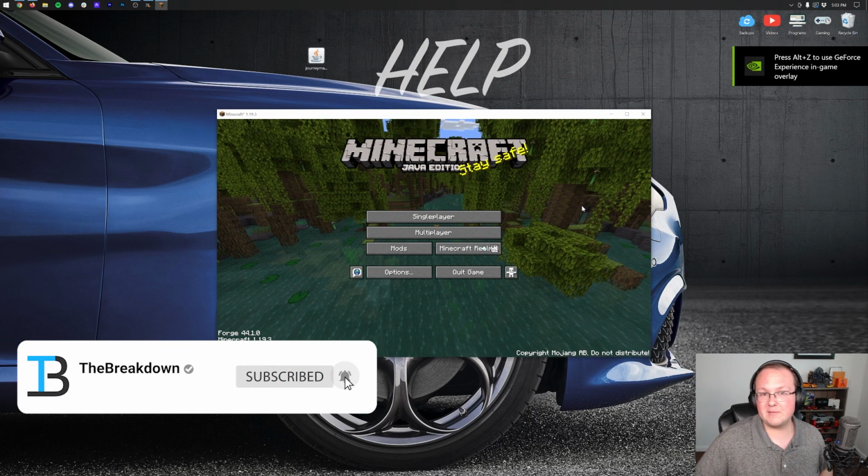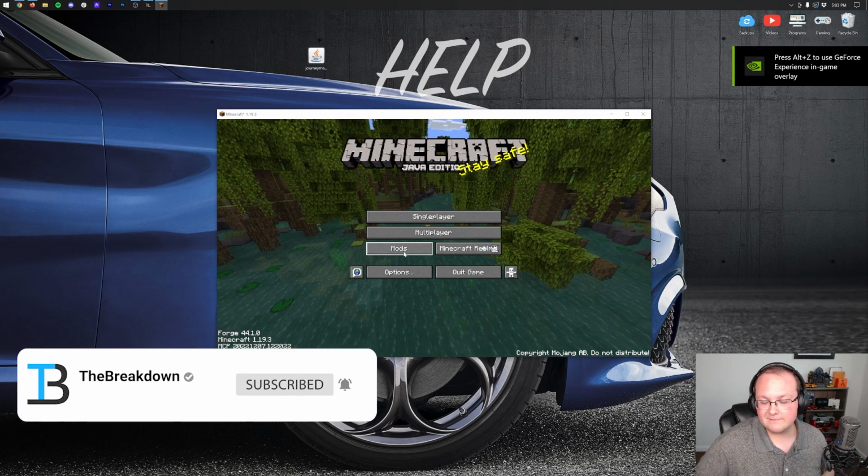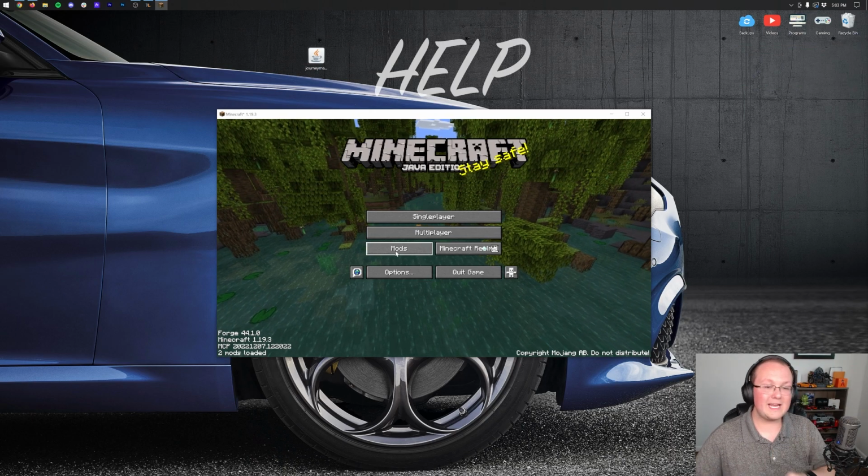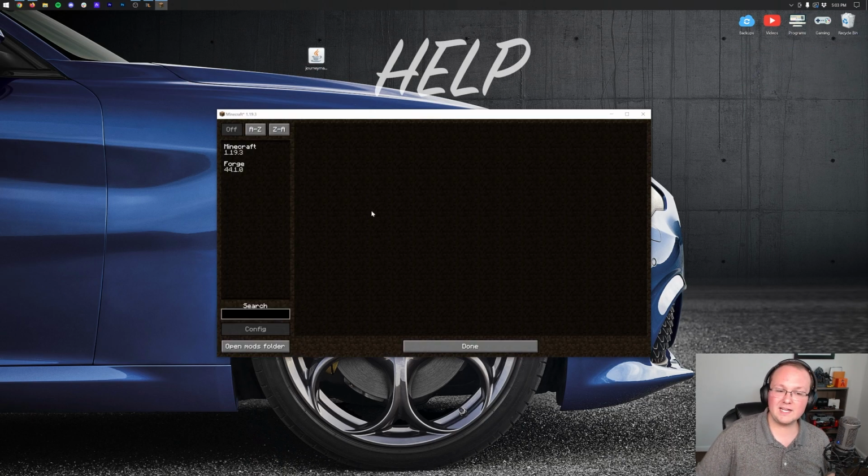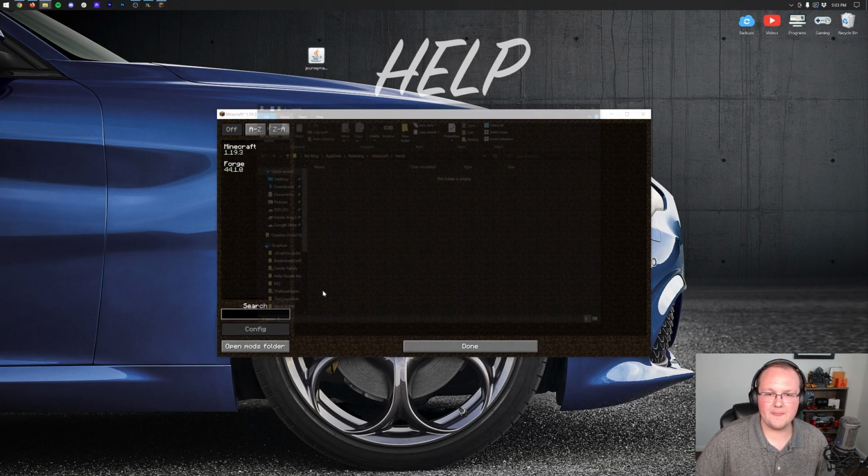So here we are on the Minecraft main menu, and as you can see, we have this mods button. That mods button is added by Forge, and it's how we can add JourneyMap. So click on mods here, then click on the open mods folder button in the bottom left. Again, that was from the main menu. Click mods and open mods folder in the bottom left.